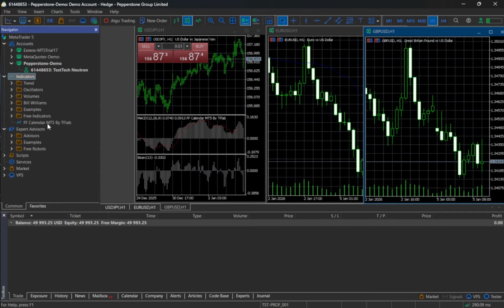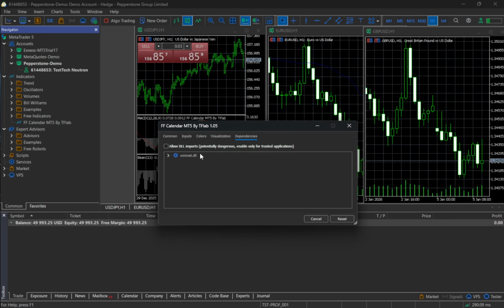Now attach the EA to a chart. Open the chart for the instrument you want to trade, like a currency pair or index, and choose the time frame you plan to run it on. In the Navigator, find your EA and either drag it onto the chart or double-click it.